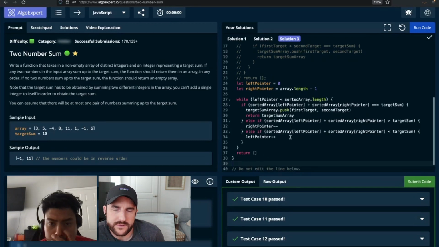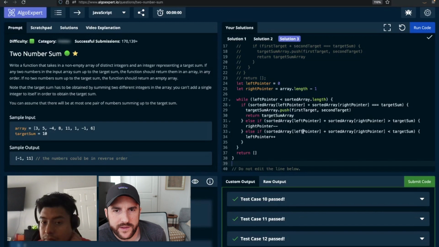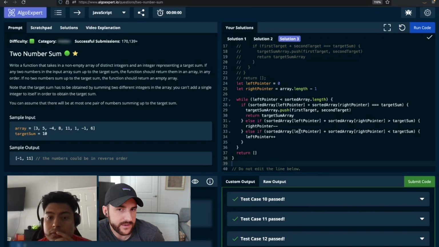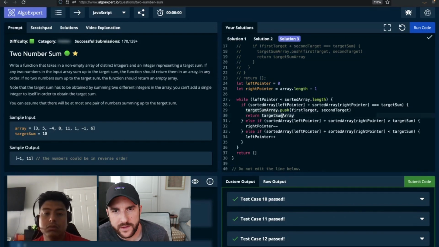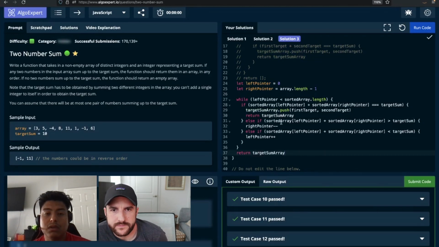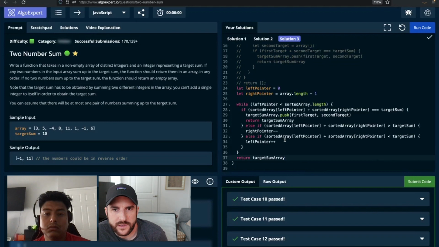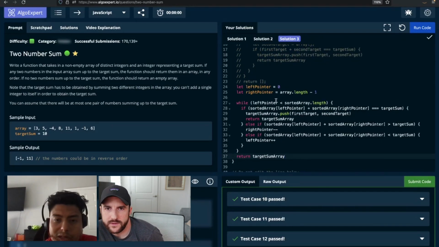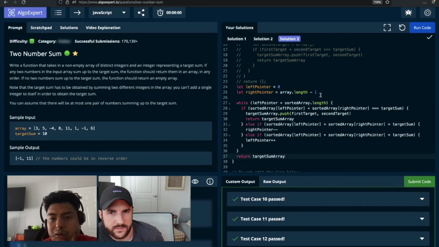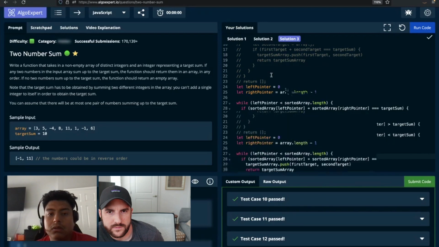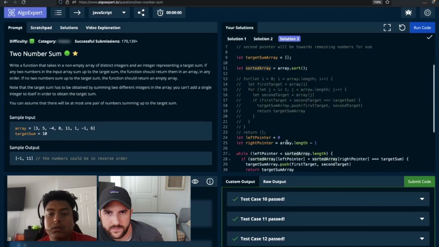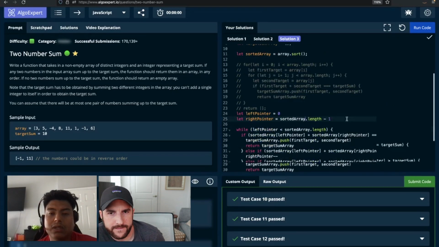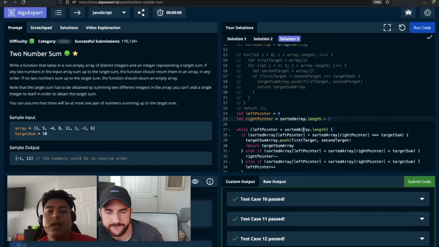I guess you could return the target sum array either way here, since it starts as an empty array, and it's going to return out of this anyway. Going through the logic again, we're always going to have a pointer at 0 when we start, and then the end, which is going to be sorted array length minus 1, so that gives me the last integer.